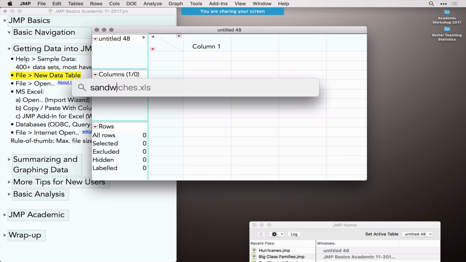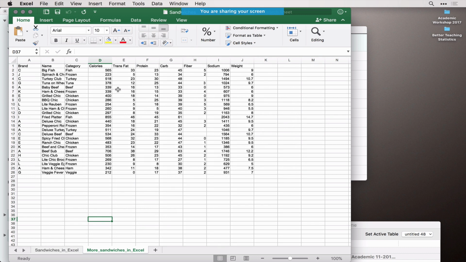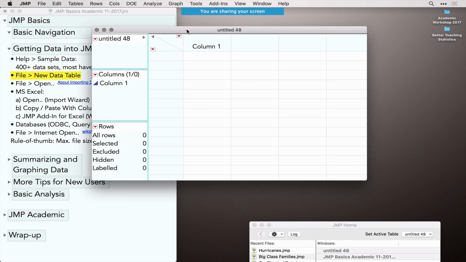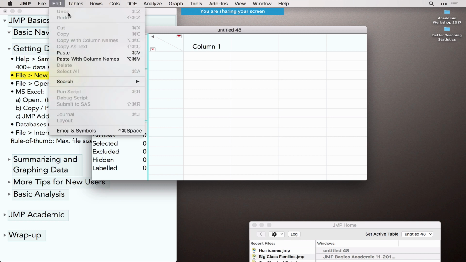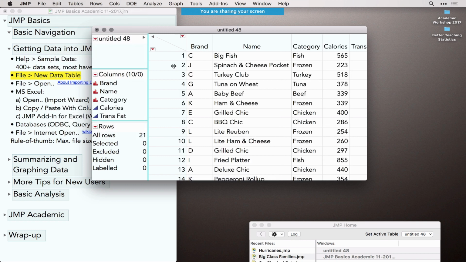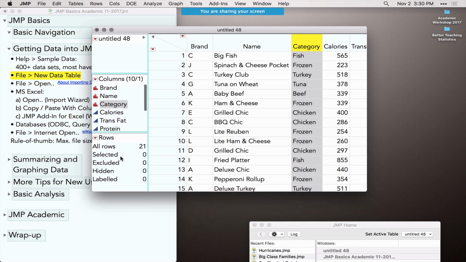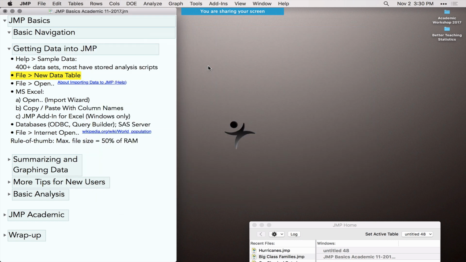If you have data in Excel already, like this Excel spreadsheet, you can select and copy the Excel data, and then in JMP take an empty table, and there's a trick. The trick is not just paste, but paste with column names, and this maintains the header information as column names. It also does a best guess for modeling types, which is typically pretty good. So that's a copy paste from Excel.